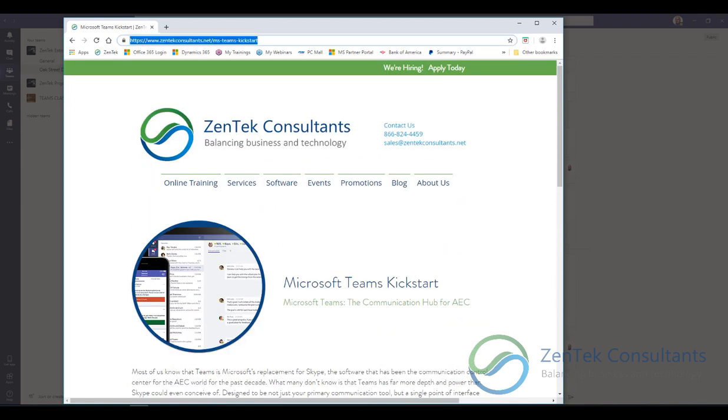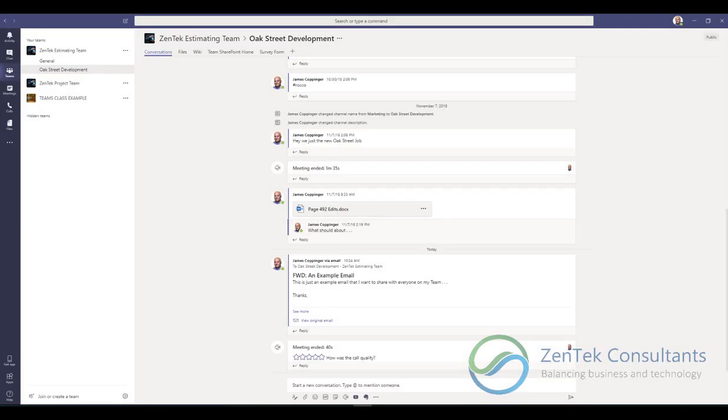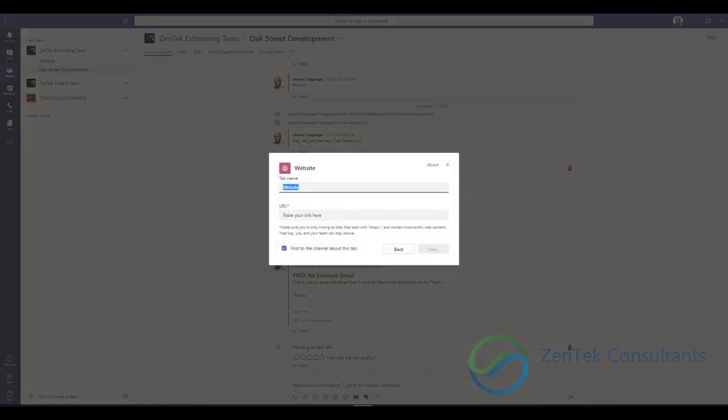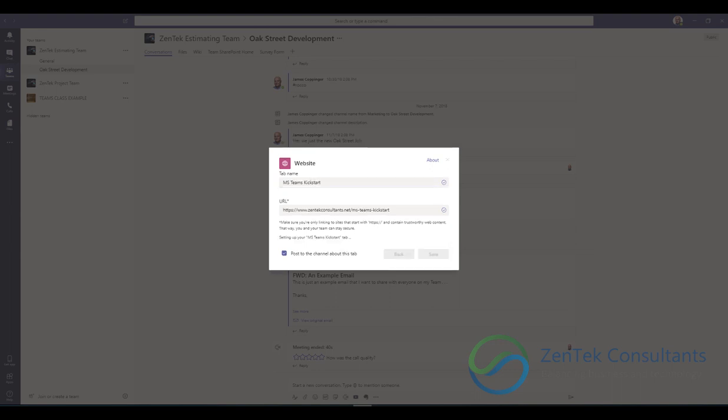But what I'm going to do is I'm just going to copy that URL to my clipboard. And then, like I said, I'm just going to come in here and start a new website. And I'm going to paste the URL here. And I'll just call it my Microsoft Teams Kickstart. Okay, and I'm just going to save that.